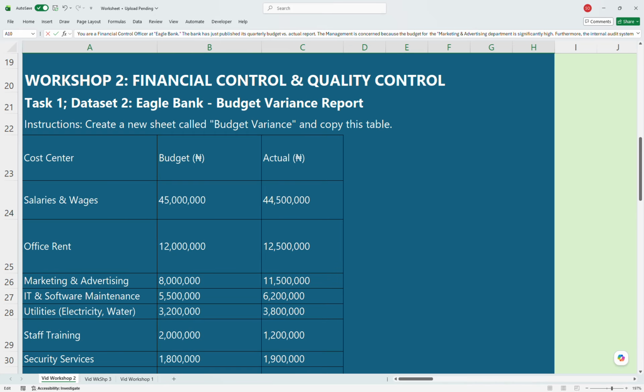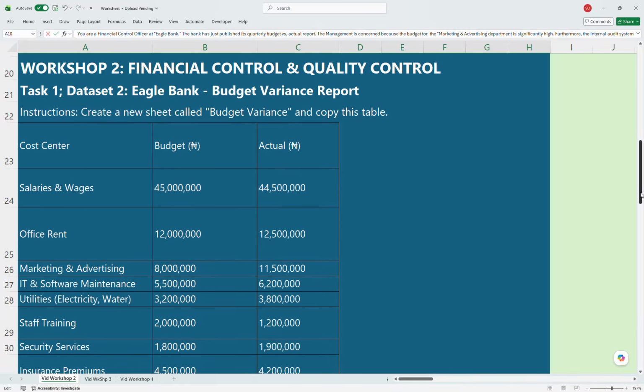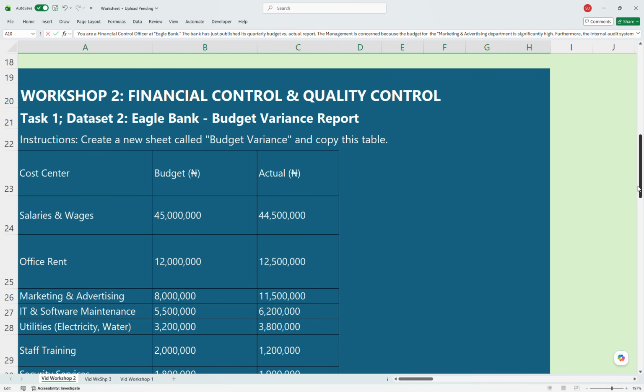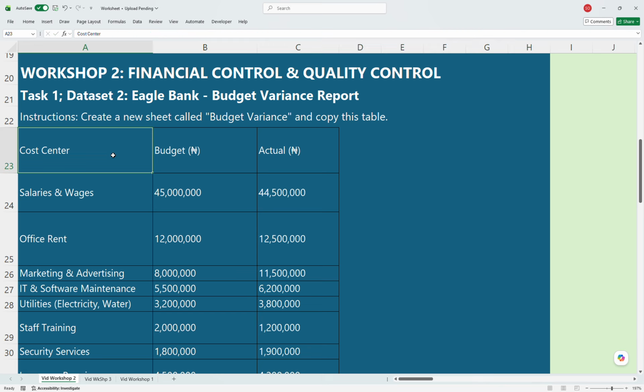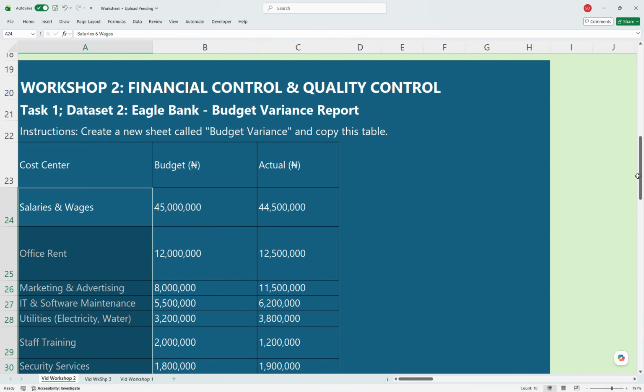So here, what we have here are actually the financials, both the actual budget and the budget itself, and the actual outcome, the actual value across cost centers. And when we check, we have 10 of them. Of course, this is a typical expenses head that one will find in an income statement. Okay.